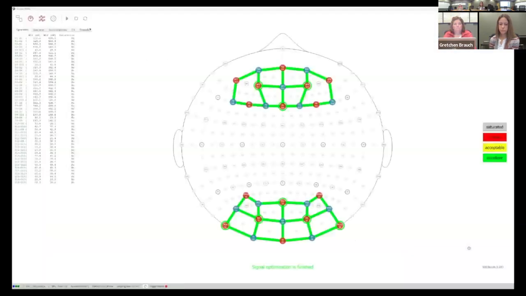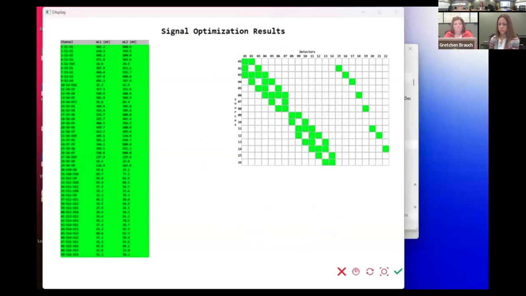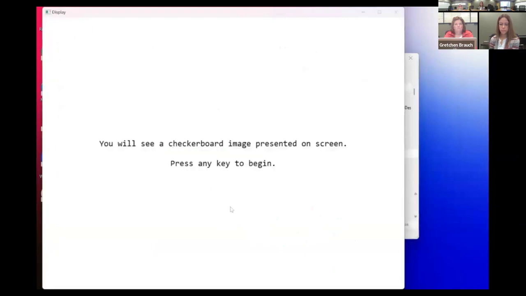And then automatically you can see E Prime prompts Aurora to start our signal optimization procedure, which again circles through all the sources and finds the optimal brightness to achieve perfect signal quality in all of the channels. So I'm going to accept these results. And then we see the instructions on the screen.